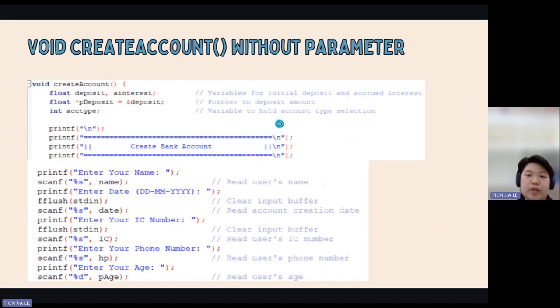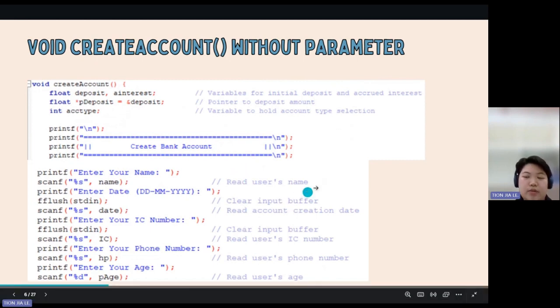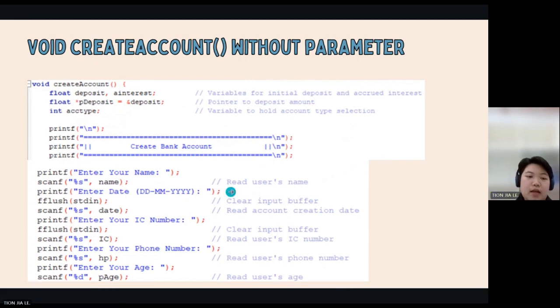It is a void function without parameter. There are some local variables here, such as deposit, A interest, which indicates the annual interest given by the bank, a pointer to the deposit amount, and a variable to hold the account type selection. Immediately you can see a create bank account title there, and the information of the user is asked so that they can proceed to the next step. Flush stdin is used to clear the input buffer.